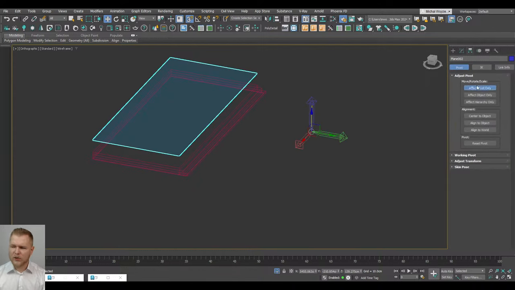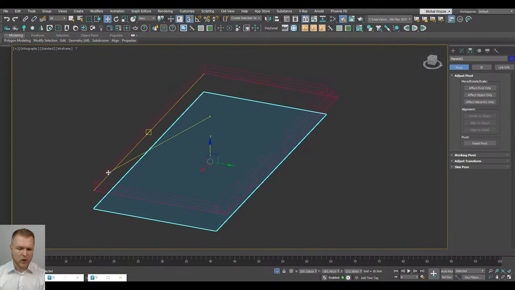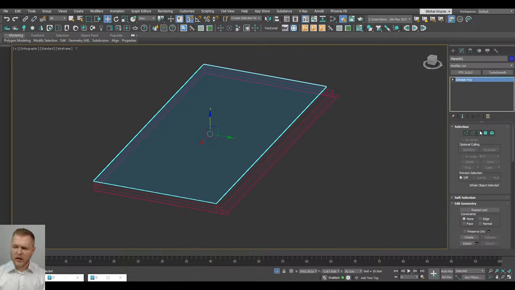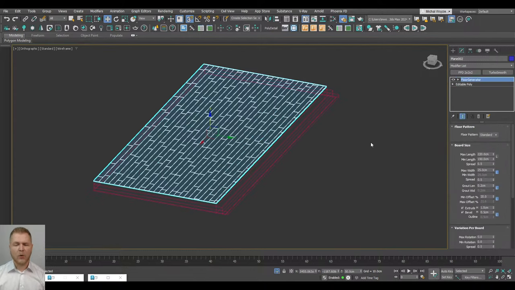In many cases, you just need to check your model for any inconsistencies. If you want to check your model for inconsistencies, I prefer to use just a simple border option or adding a few turbo smooth levels to check what exactly we're dealing with.